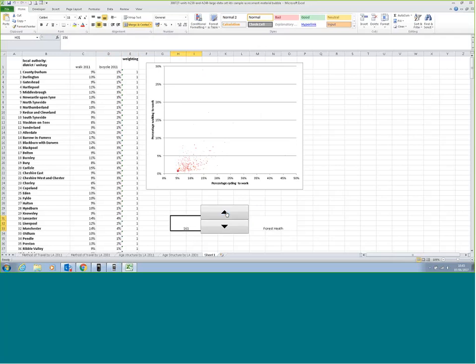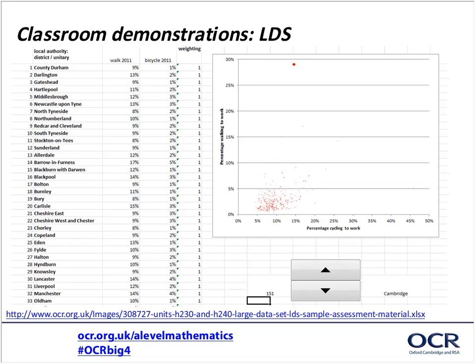And we can spot a specific point that we're interested in, or we can just scroll through and see where individual points are. So that's one way that you could very simply make use of technology to help investigate specific bits of a large data set.